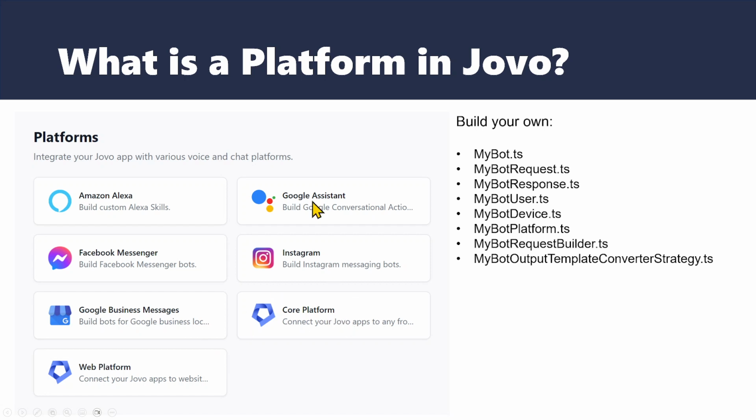So if one of these platforms doesn't work for what you're building, then you can either create your own platform based off of the core platform, or you can create your own platform from scratch with these files. So for example, this request would indicate what information is in a request, and that's specific to your platform. Same thing with the response. How do the user and the device look to your system?